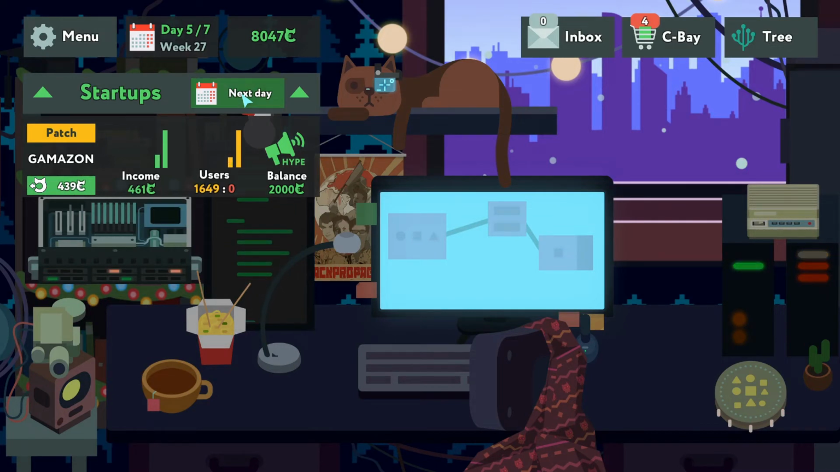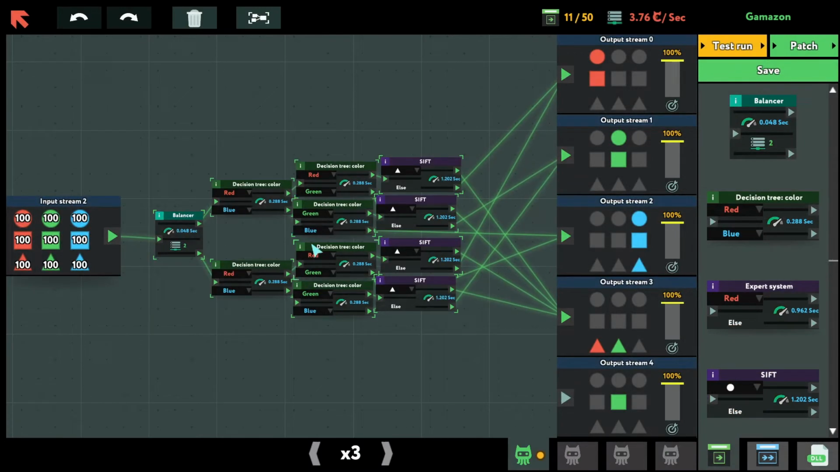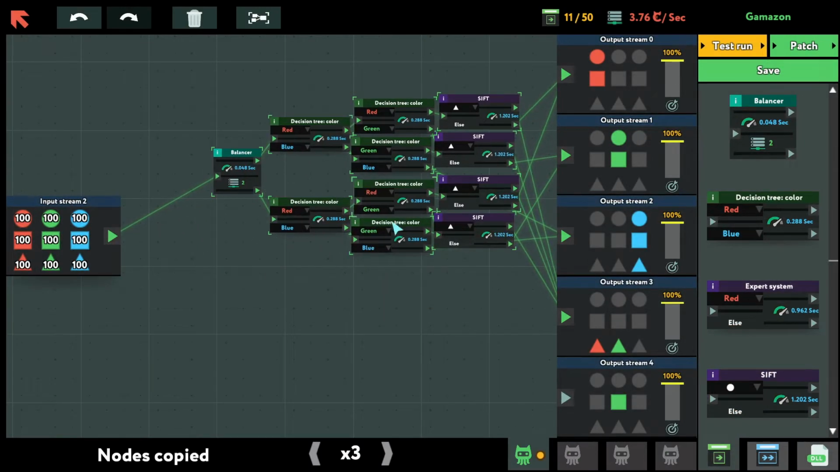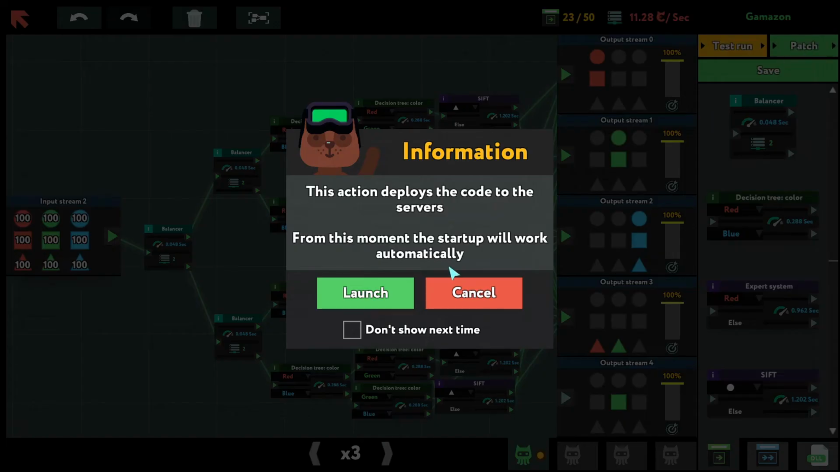Okay, it's handling all the customers fine for now. Okay, now we got more customers showing up that's not getting handled. So let's try patching it and try to put another layer and see if that works. Balance that again, double the processing output. Patch.